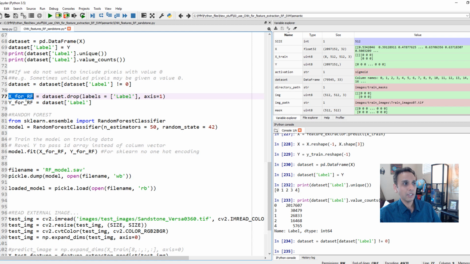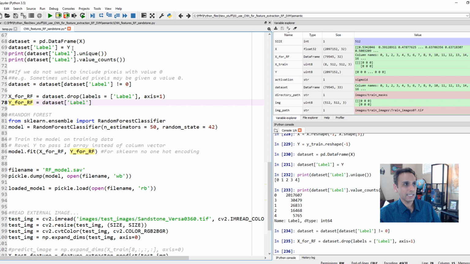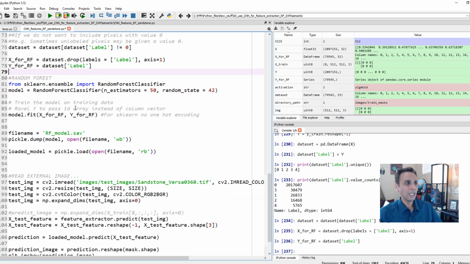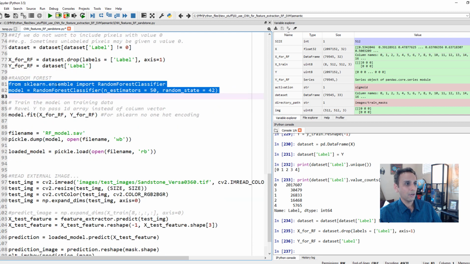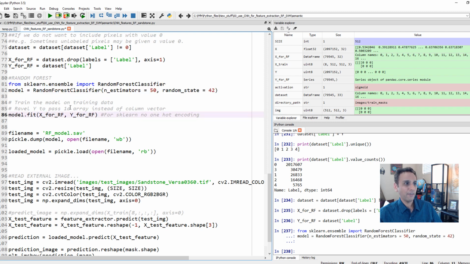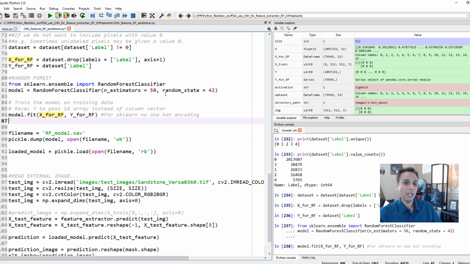Now I'm separating this into X and Y, okay? And this is very similar to how we have done in the past. The entire data set, except for the column label, is my X. Let's run it. And Y is exactly opposite, the data set with only the column label. Now let's go ahead and instantiate our random forest classifier. This is exactly the same as the random forest classifier we did in the last tutorial, except our X and Y values are different. That's the only thing here. Now let's go ahead and fit this. And this may take a while because we have a lot of data points.